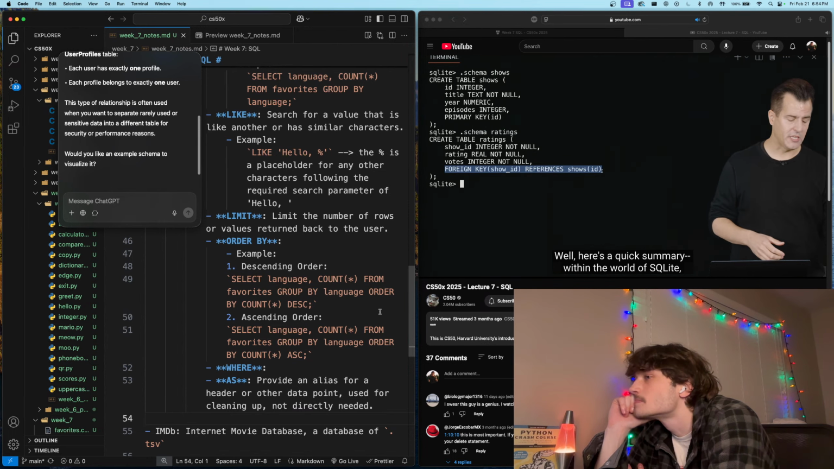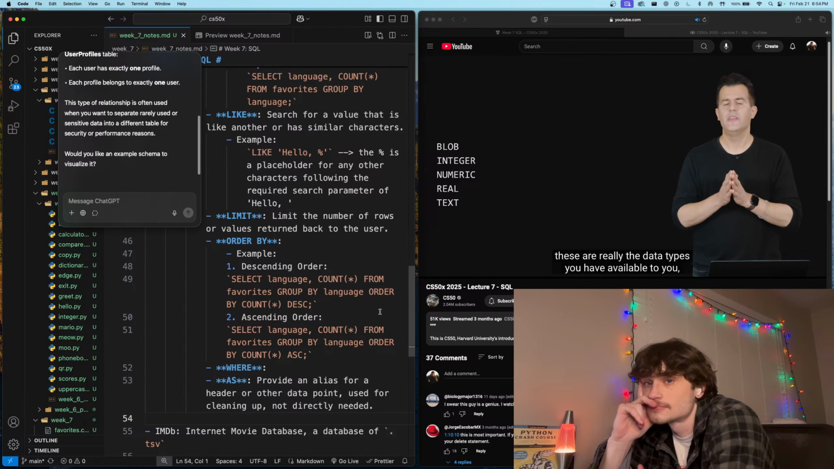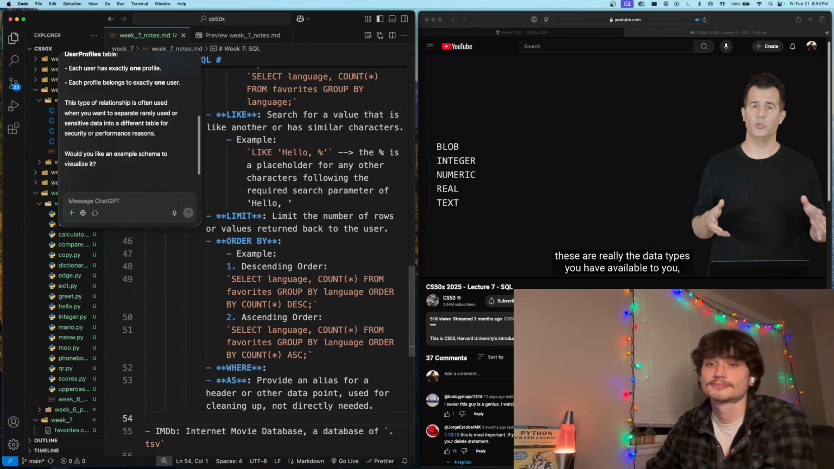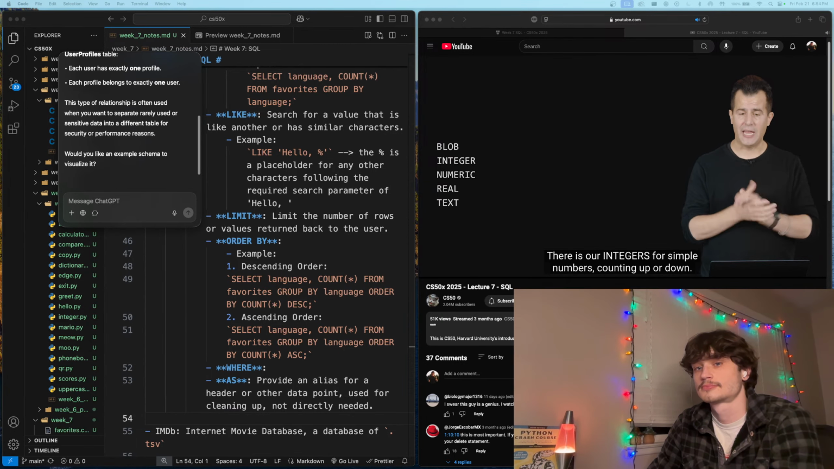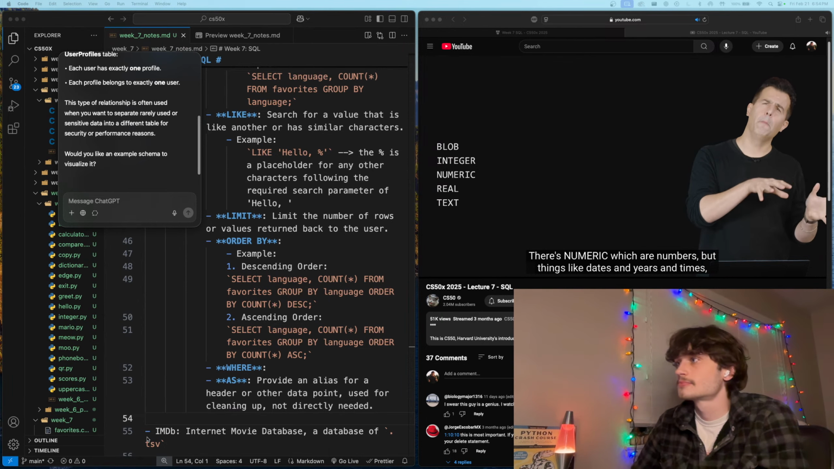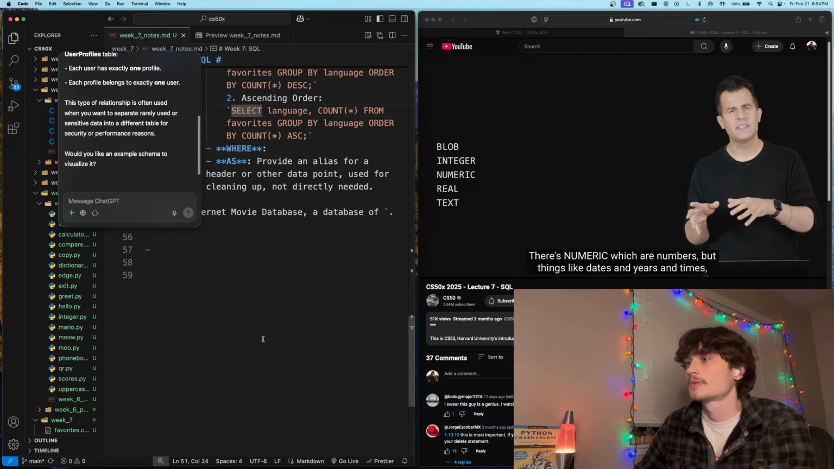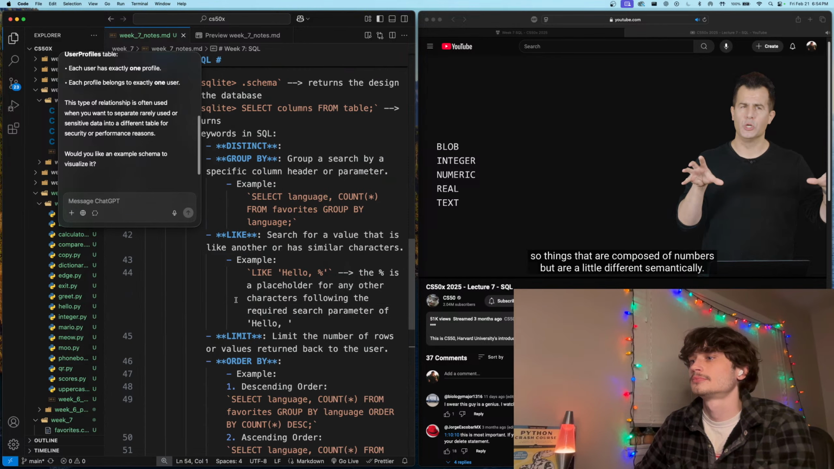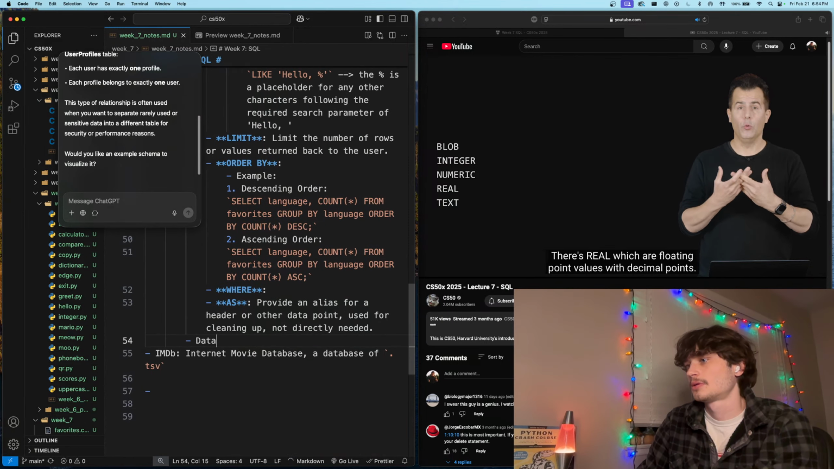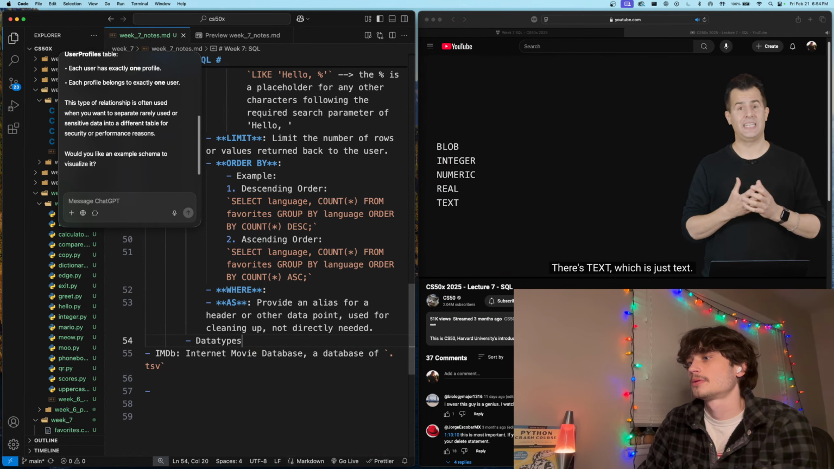Now, what about all of these data types? Well, here's a quick summary. Within the world of SQLite, these are really the data types you have available to you. And it's not that many. There is integers for simple numbers, counting up or down. There's numeric, which are numbers, but things like dates and years and time, things that are composed of numbers but are a little different semantically. There's real, which are floating point values with decimal points. There's text, which is just text.